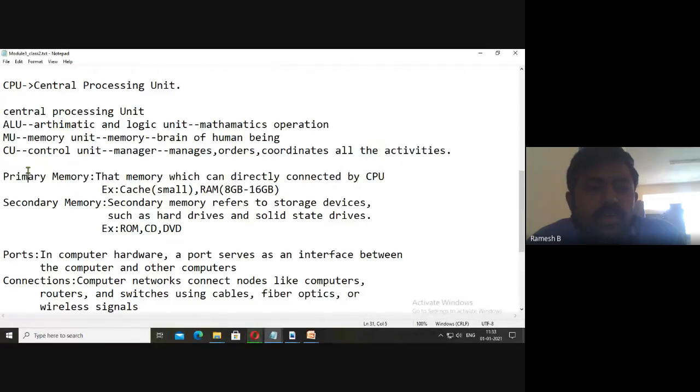Now the primary memory. Computers and mobiles have primary memory, which is directly connected to the CPU. For example, RAM is directly connected to the CPU. If the RAM memory is more, we can perform more activities and open more applications in the system. If your RAM is less, the system becomes slow. Similarly, secondary memory is not directly connected, but it is storage.